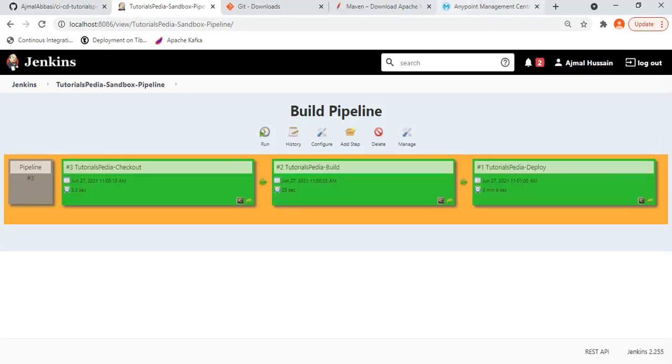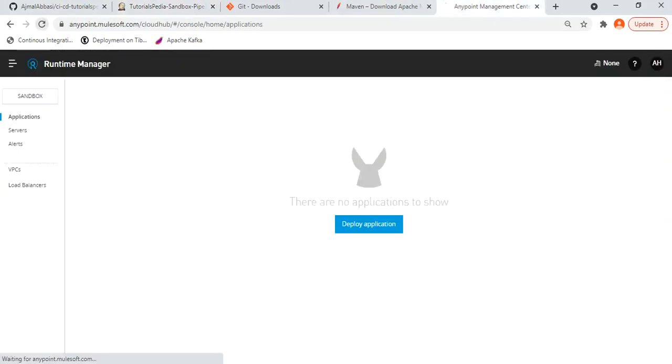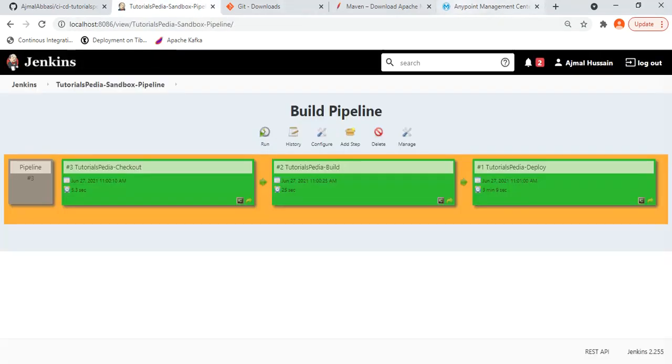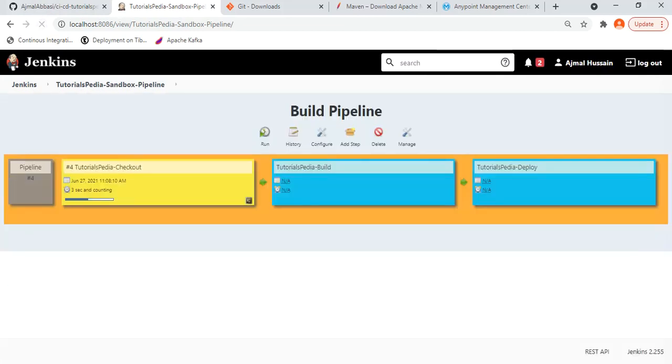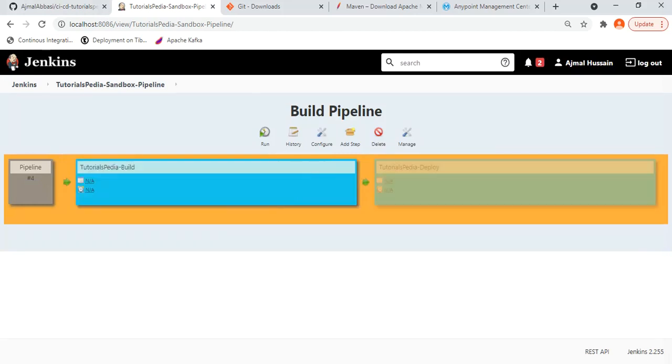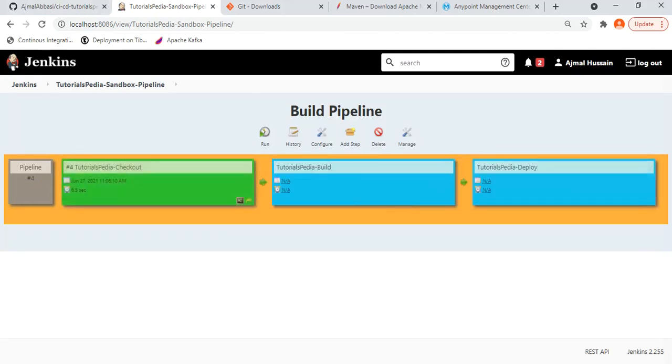and we can verify once again in our runtime manager also that nothing is currently deployed, because the previous deployment that we did, we have already removed. Okay, so let me refresh it again. We can see now checkout is happening, so it's in progress, and checkout is successful, and now build and deployment should happen next.